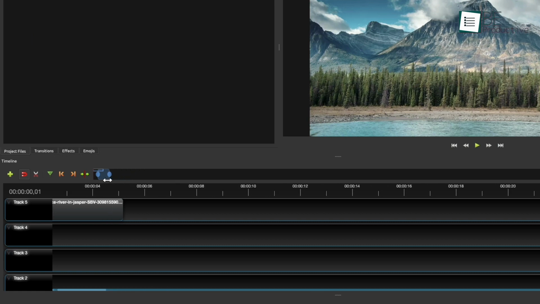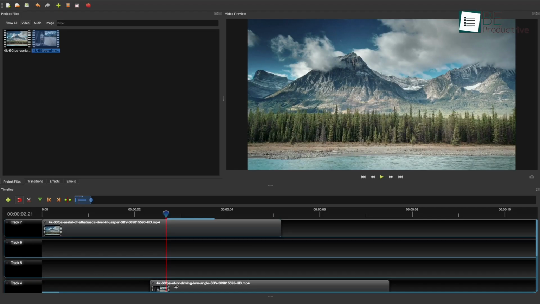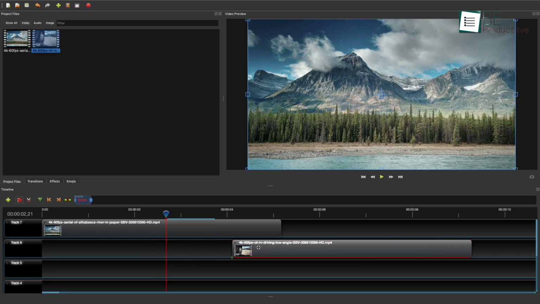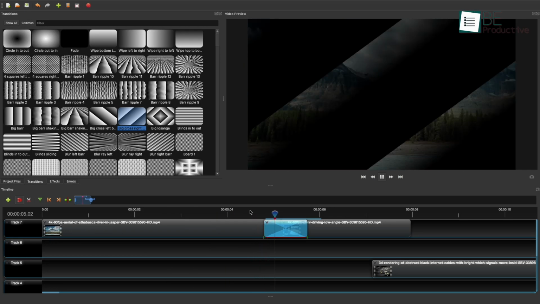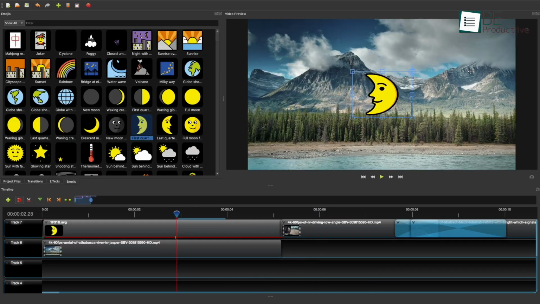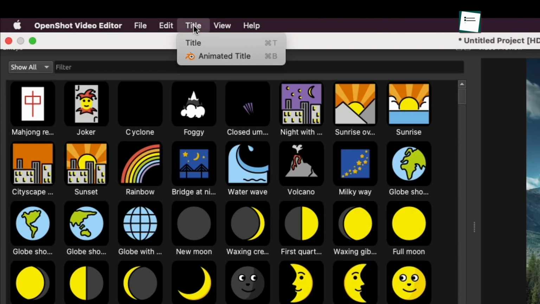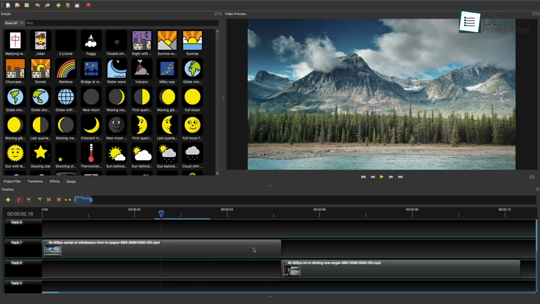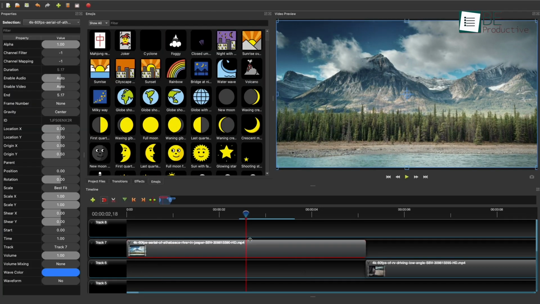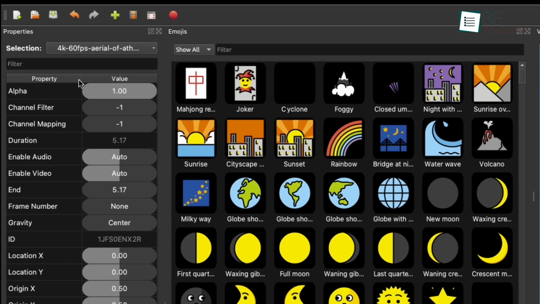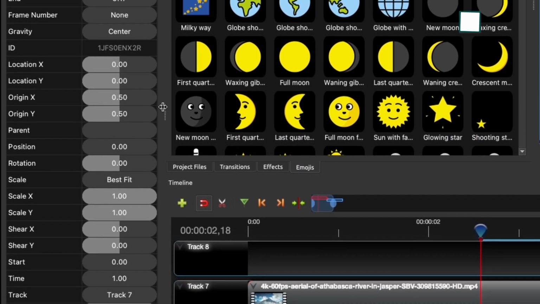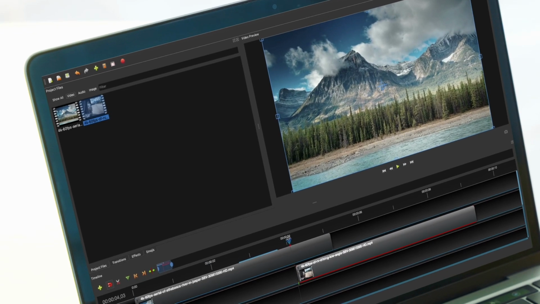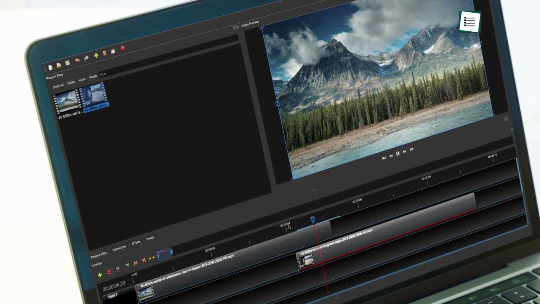You can also adjust these panels however you want. It also has multiple tracks so you can layer different items on top of one another. There are also several transitions, effects, and emojis which you can easily apply to your video. Not just that, you can add normal and animated titles into your video. Aside from these, it also has some advanced features. Here, right-click any of the clips from the timeline and select properties, and here it lets you set different keyframes and change the value of the clip. Overall, OpenShot is a simple yet powerful video editor that you can definitely try.